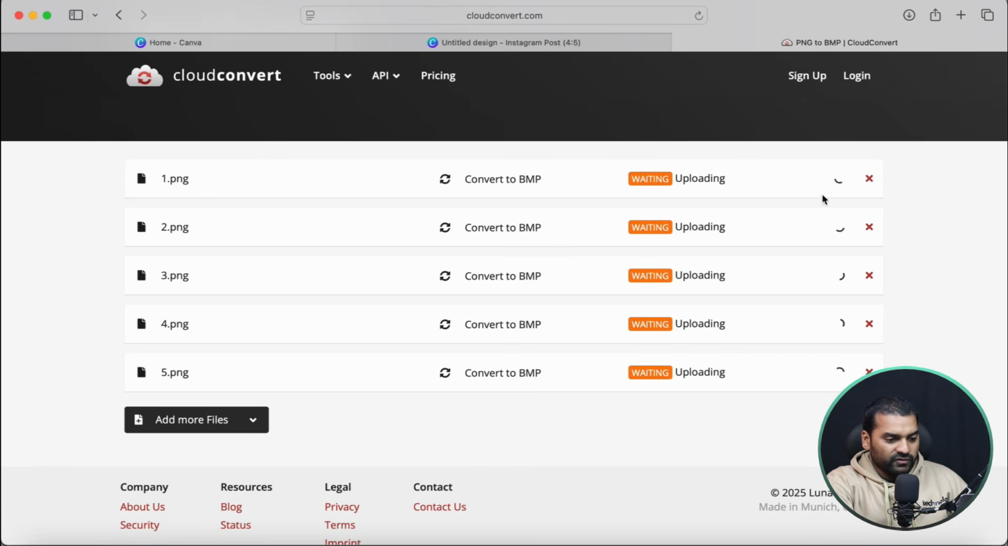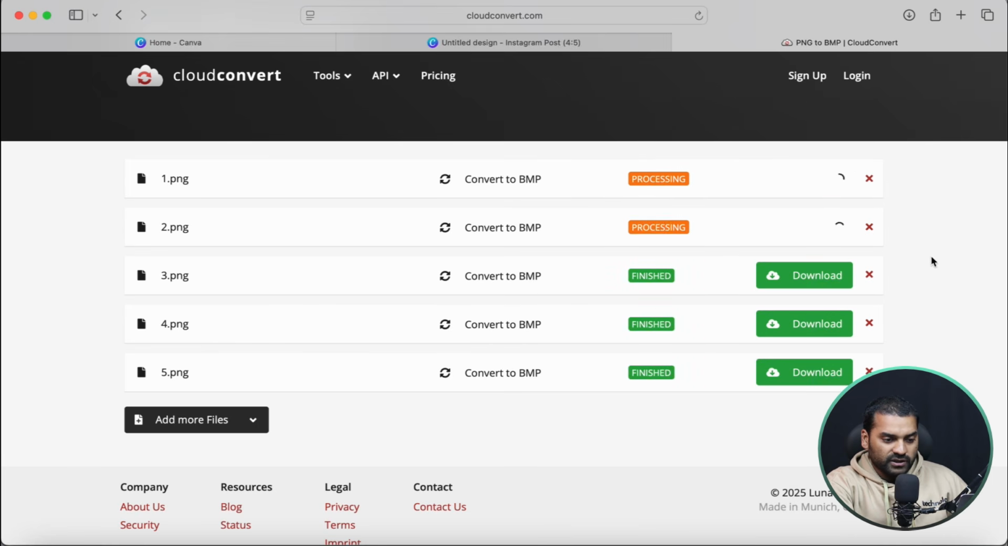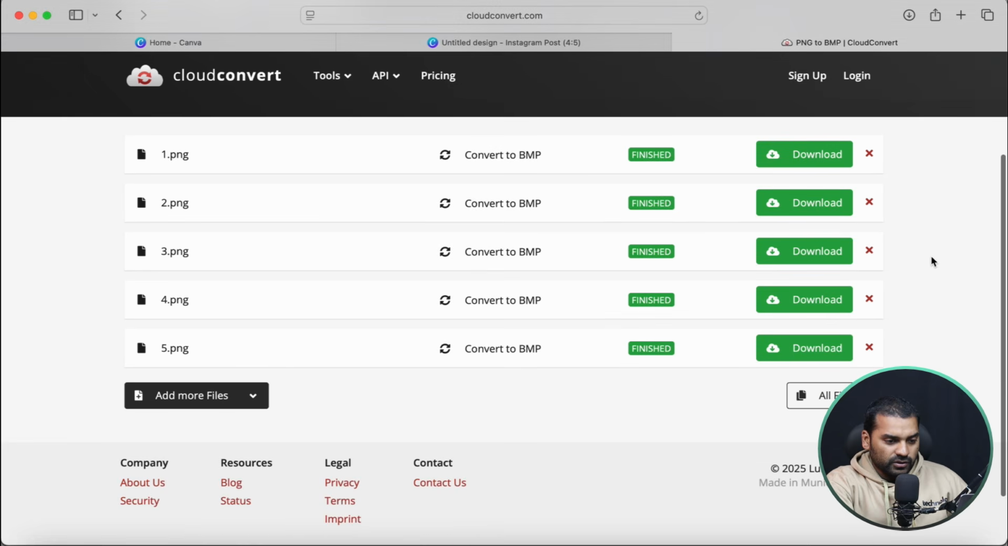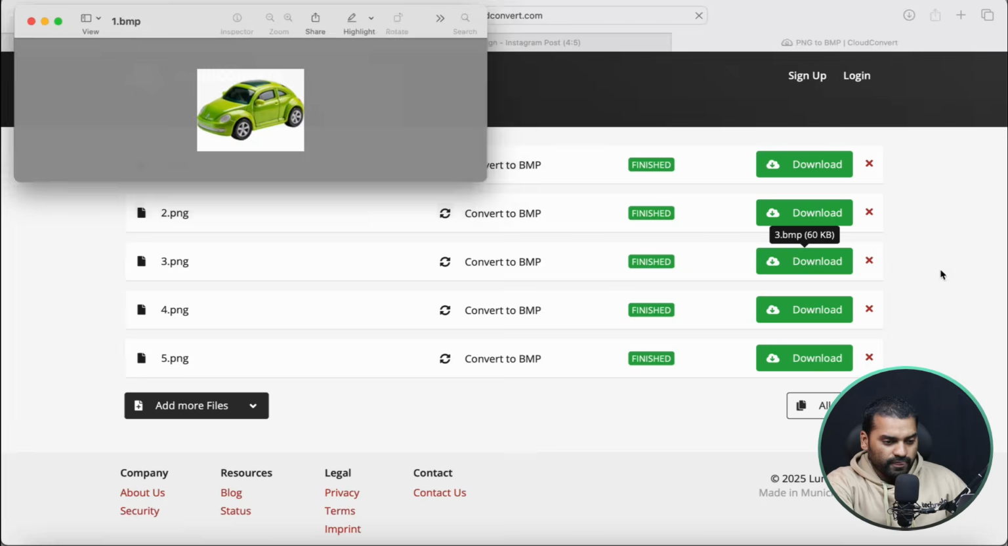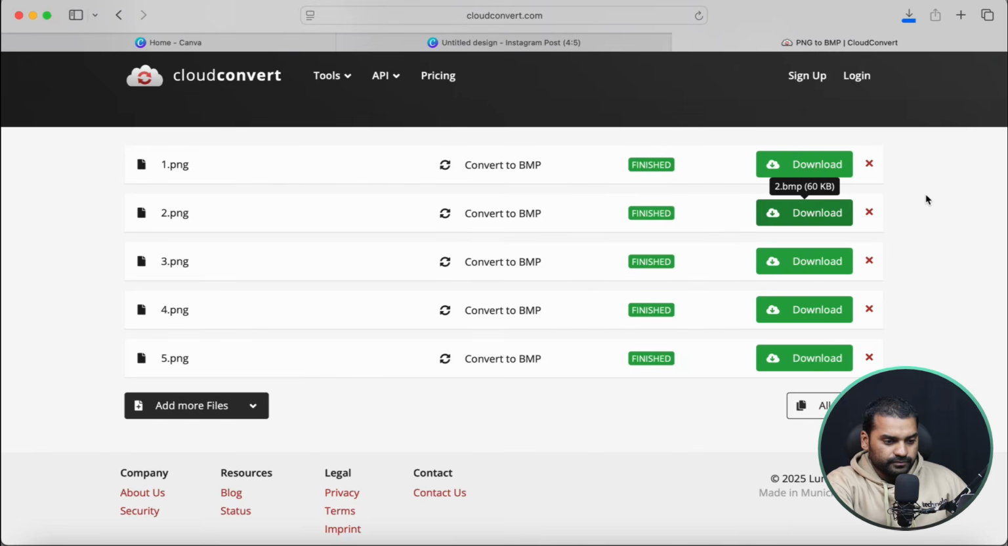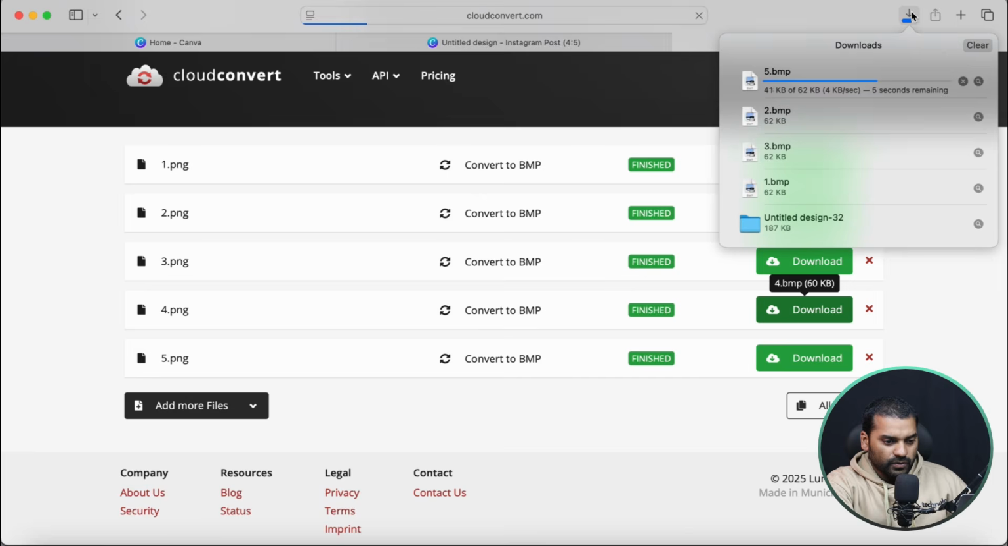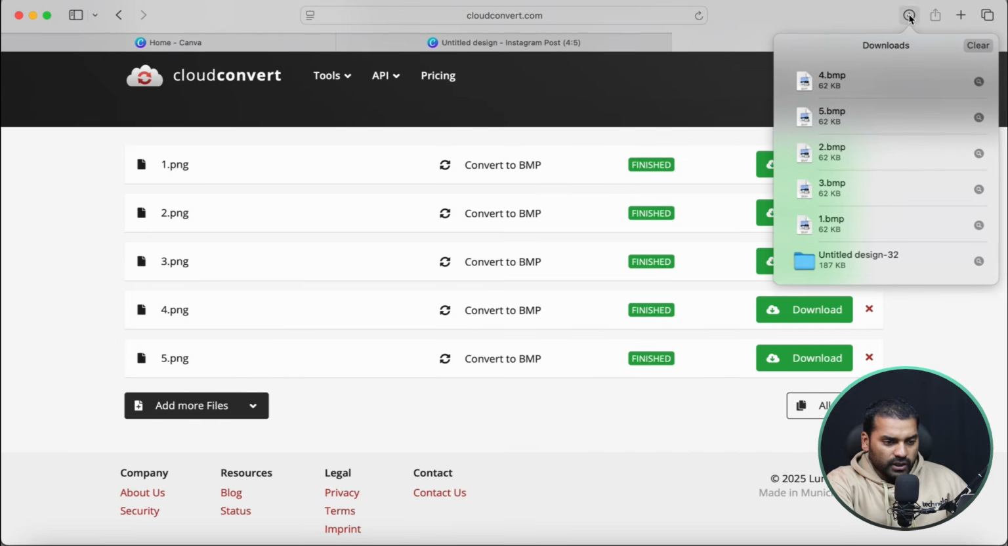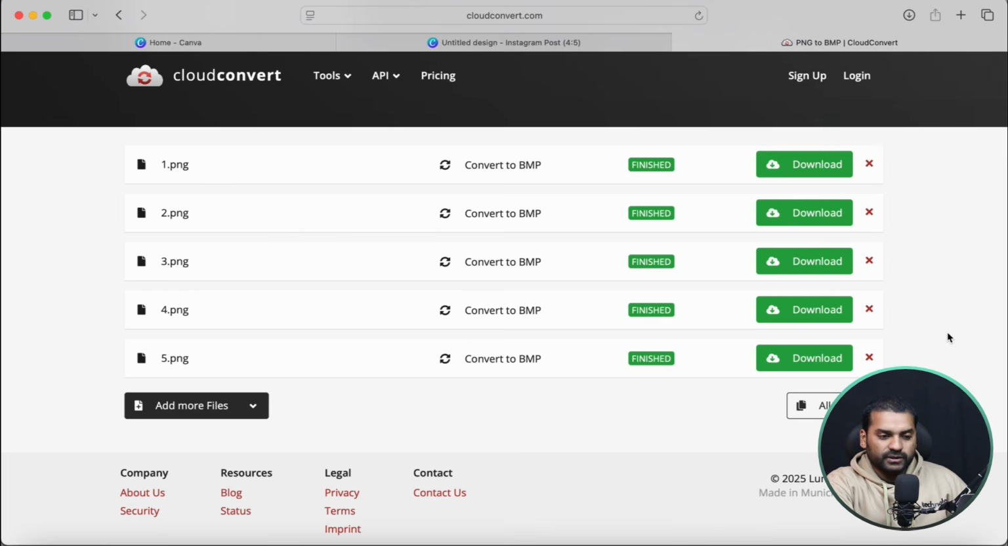This will convert all those PNG images into BMP one by one. So here the images are converted. Just click on download to download all those images in BMP. Here I have downloaded all 5 images. So let's move these images into the SD card, and let's see how we can display them after explaining the code. So let's move to the coding part.